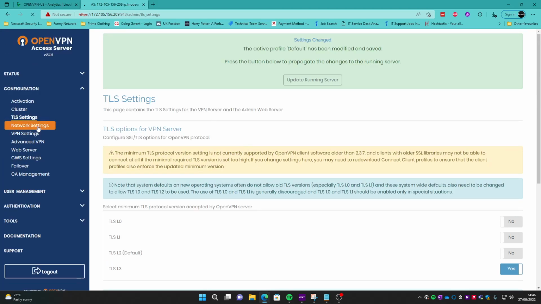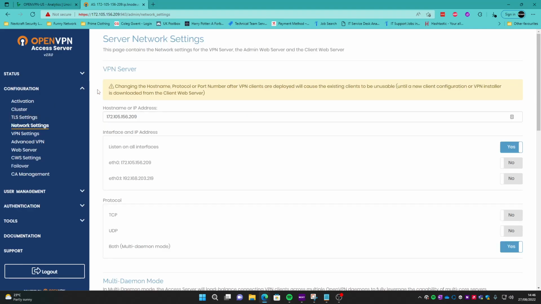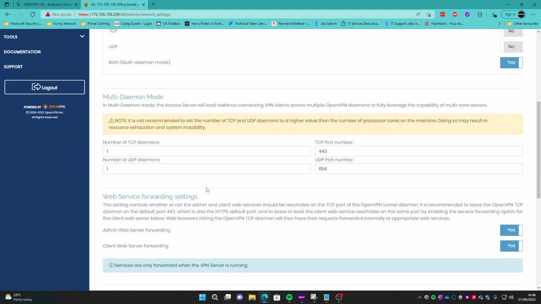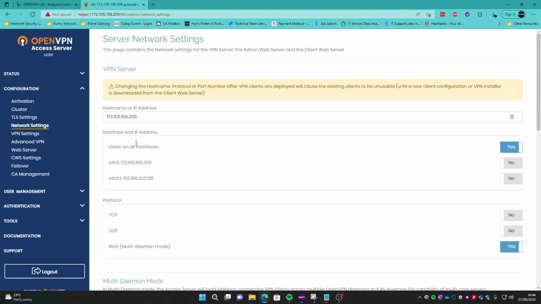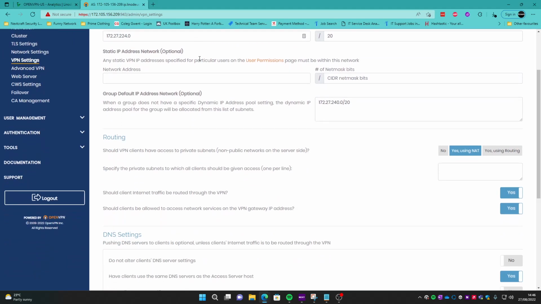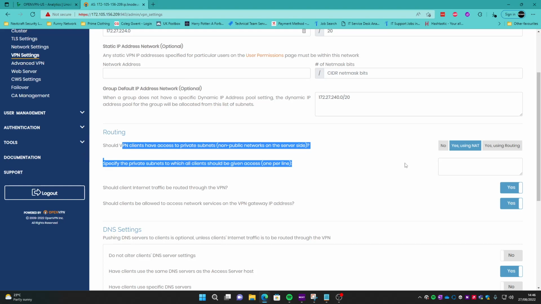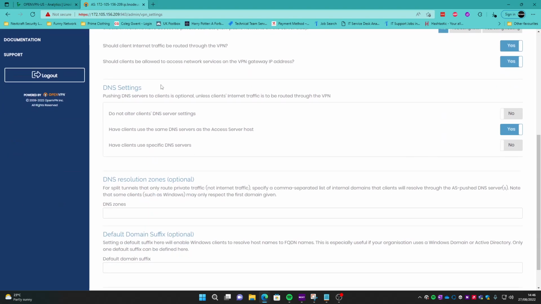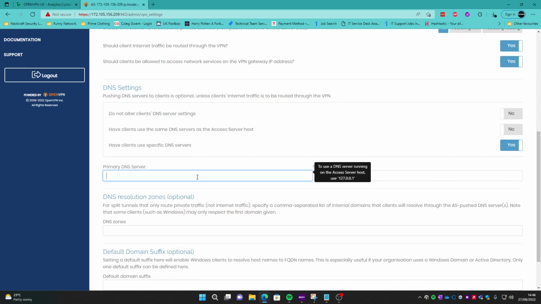Then go down to network settings, and here we don't want to change anything. So we go to VPN settings now, and here we'll change the routing option from using NAT to no, and then we'll go to DNS settings and specify our own DNS settings.